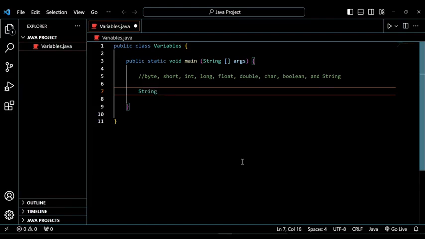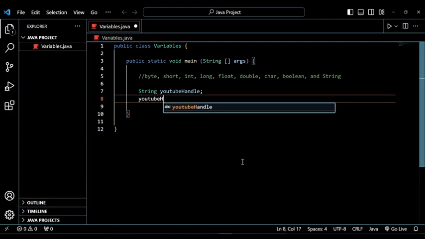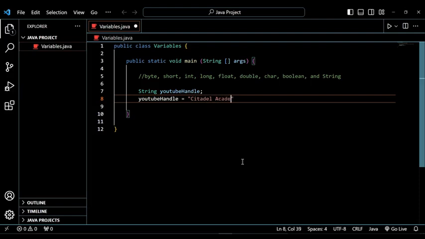Let's say the name of this variable is YouTube handle. Okay, so let's put a semicolon, and now let's assign a value to this variable YouTube handle. So you say YouTube handle equal to, which is what we call the assignment operator. So you say equal to, your double quotes, and then Citadel Academy, and then you put your semicolon at the end of it. So this is what we've successfully done.